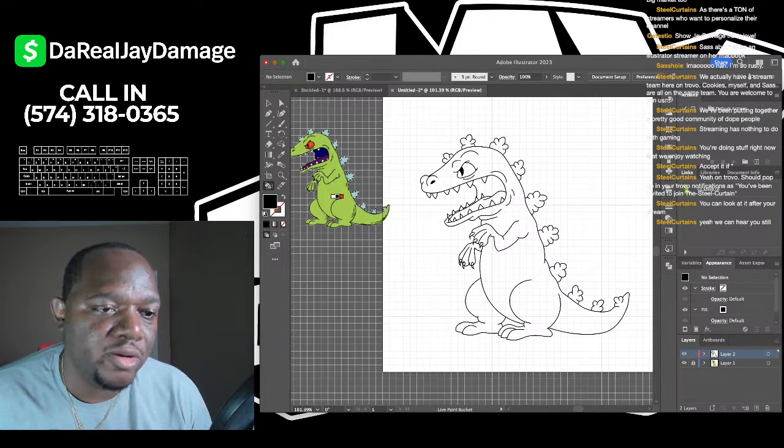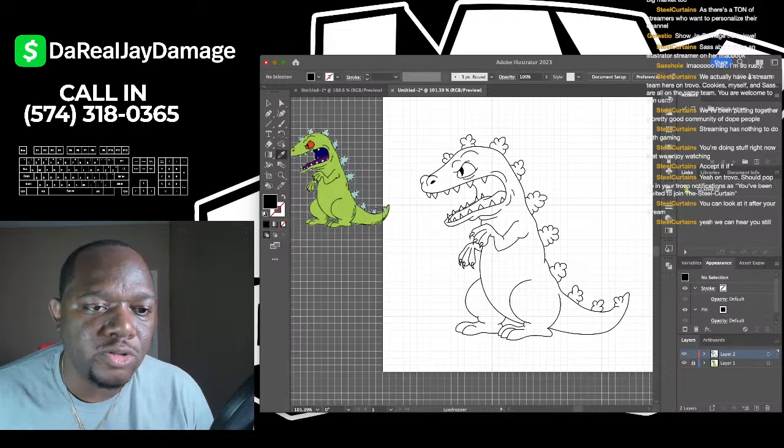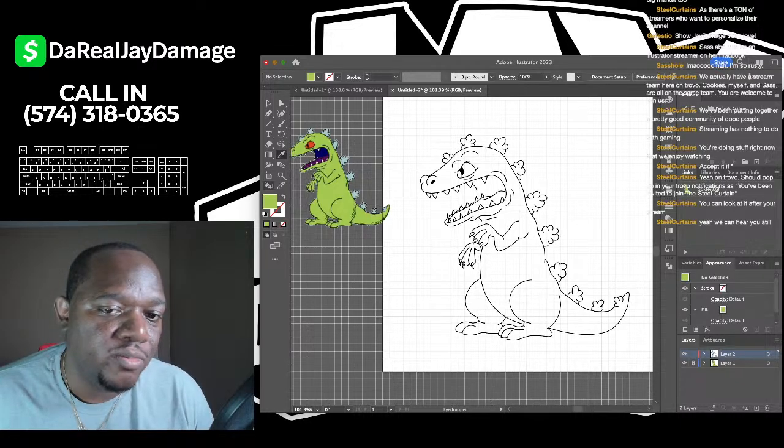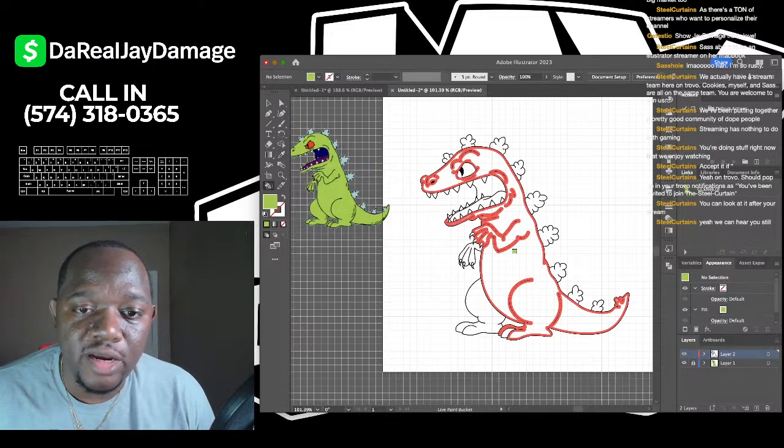To take the colors from the original design, like I said earlier in the video, click on your eyedropper tool and click on the color that's inside of the Reptar, which is green. Let's go ahead and color that in.